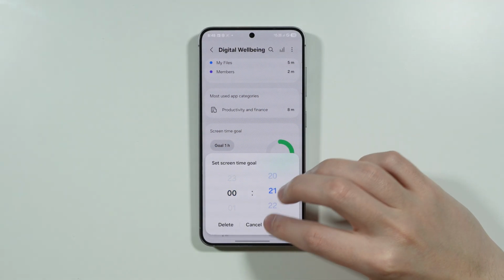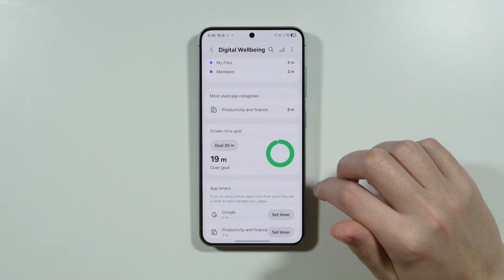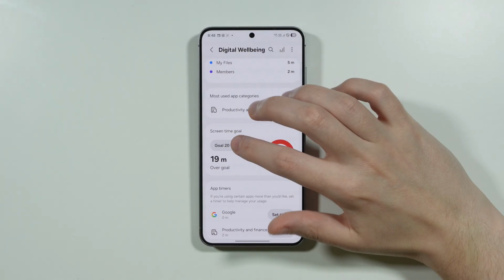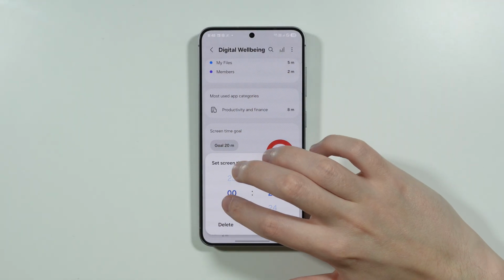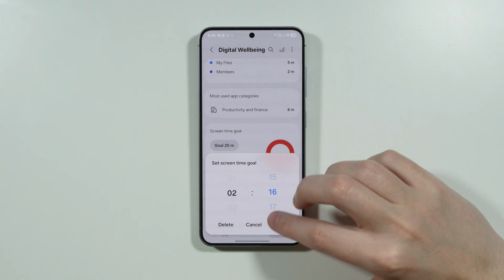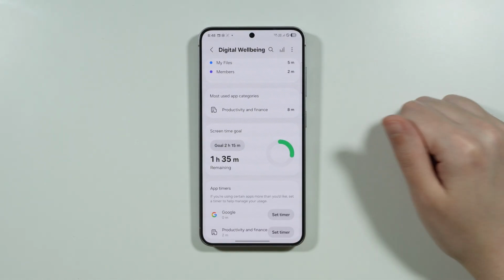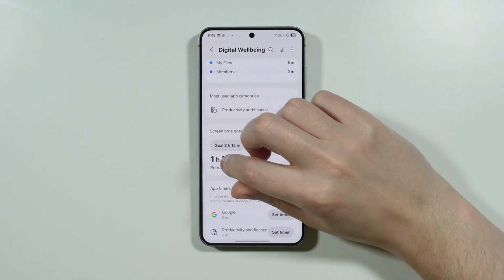Well, we can actually set the current time goal. There we go. So we can set it to 20 minutes if you want to. We can set it to 2 hours instead. Let's say 2 hours and 15 minutes. So you can keep adjusting if you want to.